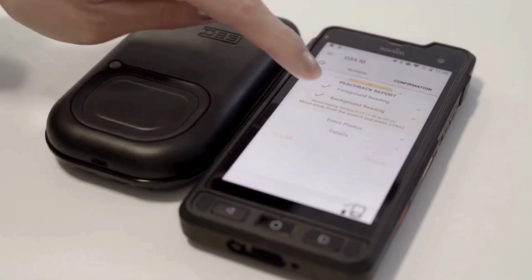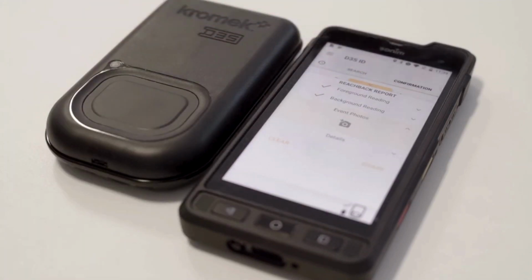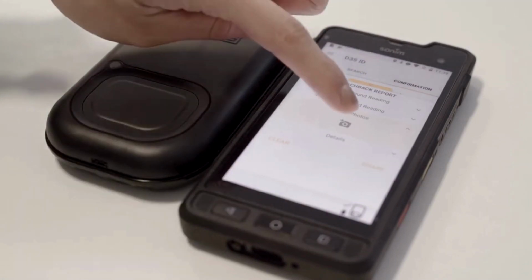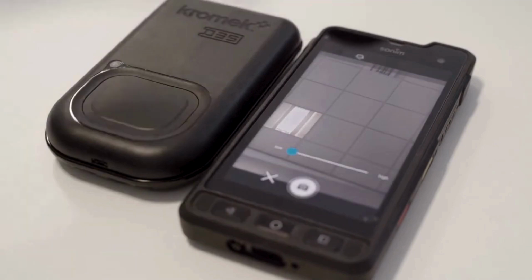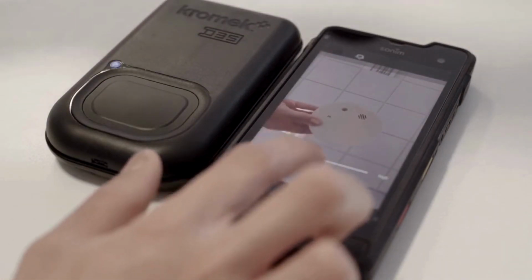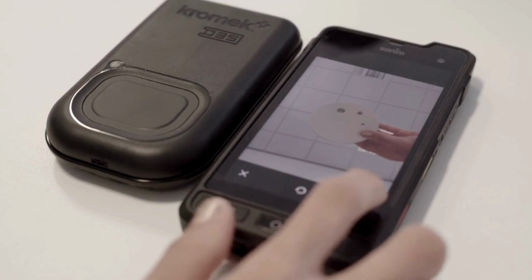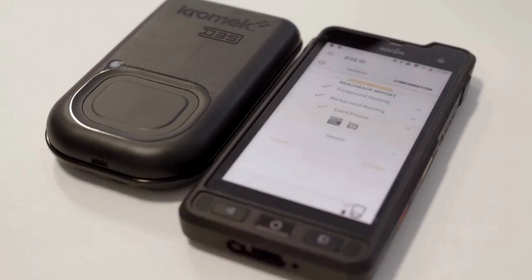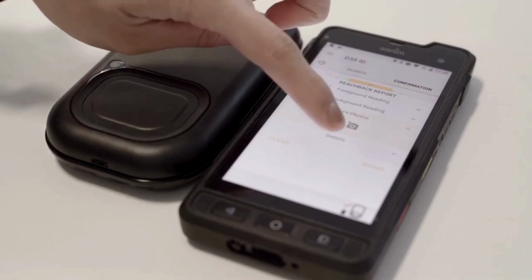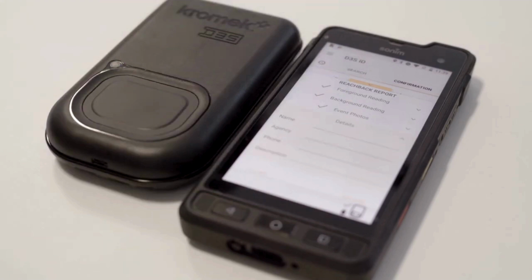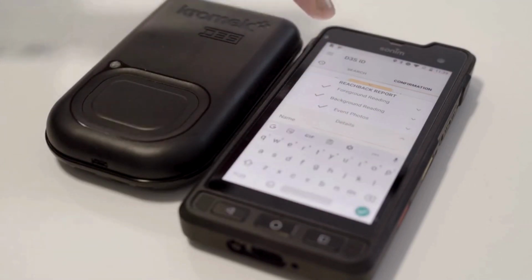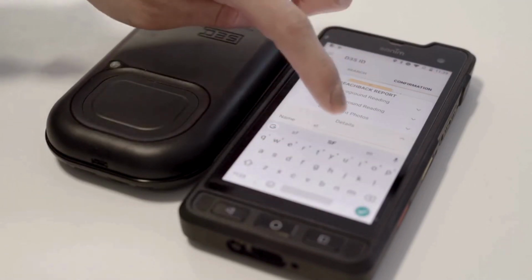Now the next one is event photo. Now I'm going to take a picture of the detector. Sorry, of the source. I can take up to 5 photos. The next one is the details of the detection. Fill in something there.